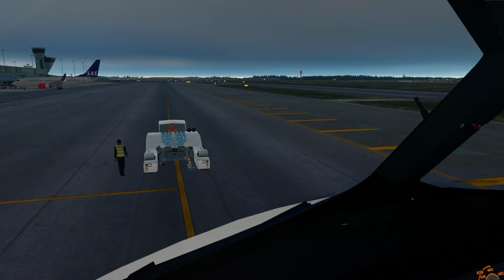Requesting taxi clearance for Finnair 951. Finnair 951, taxi holding point Delta Hotel, runway 22 left.